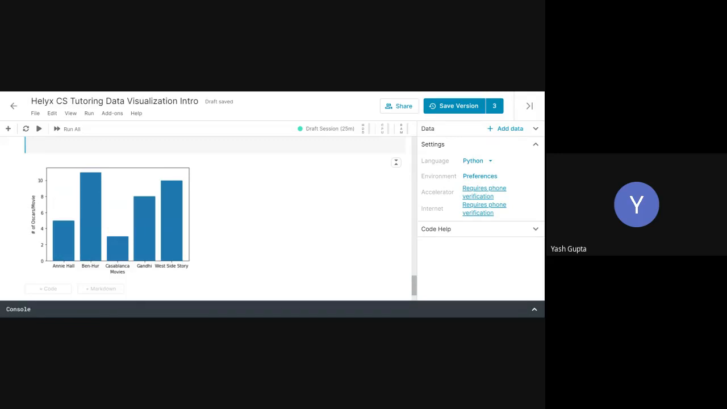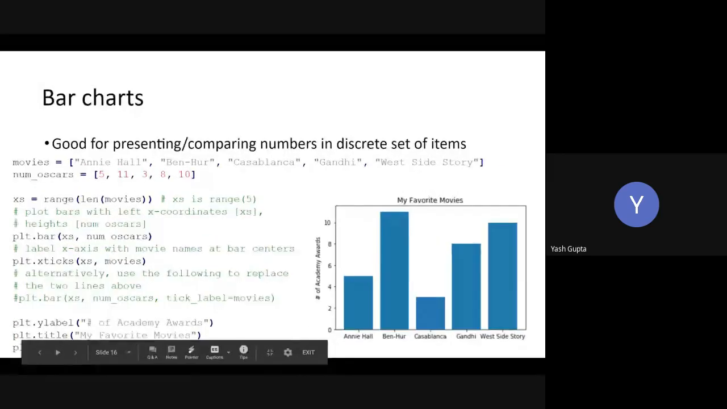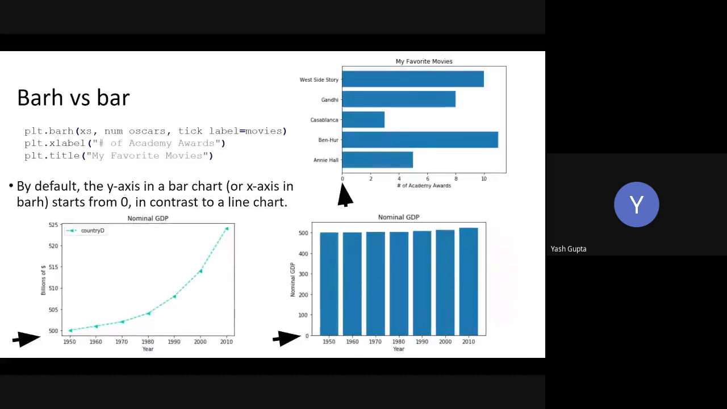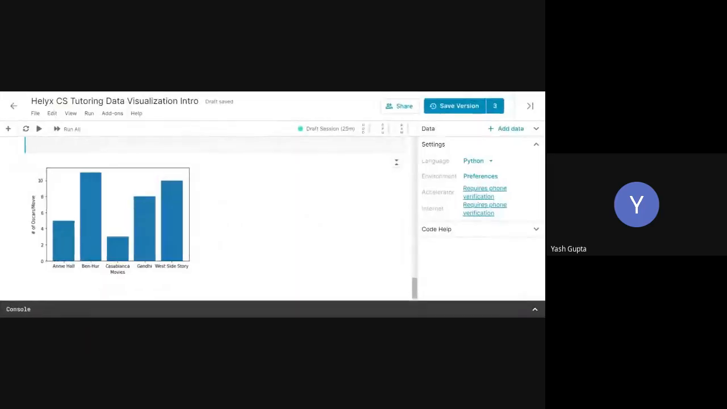So why are bar charts good? Why do we use bar charts? I'm going to share my screen on this one. Okay, so bar charts are good for representing or comparing numbers in different data sets. In this case, you wanted to see which one's the highest, which one's the lowest, which one's right in between, and this is a clear depiction of what happens. So now we're going to talk about barh charts.